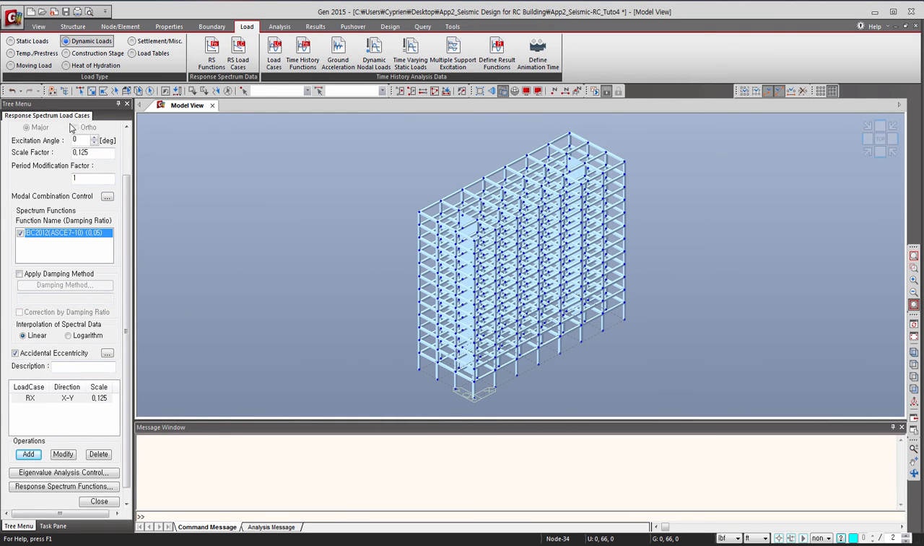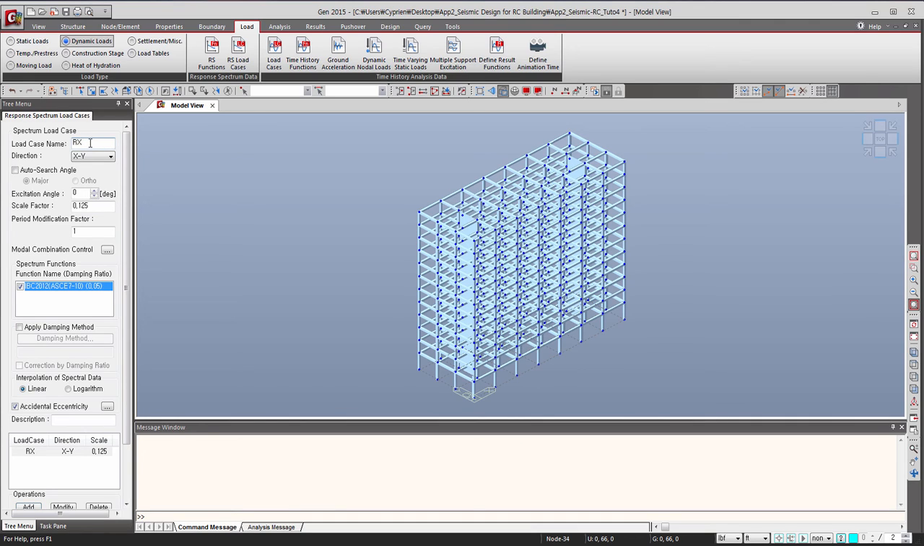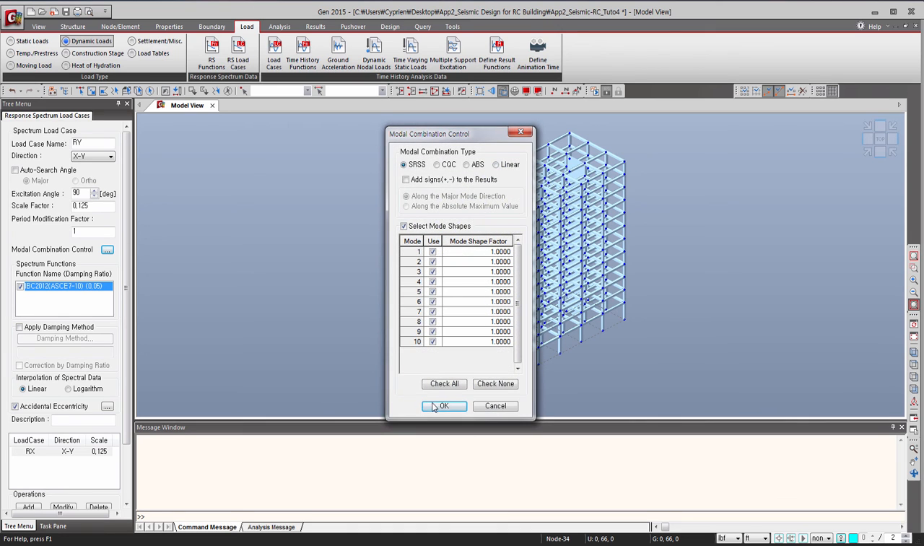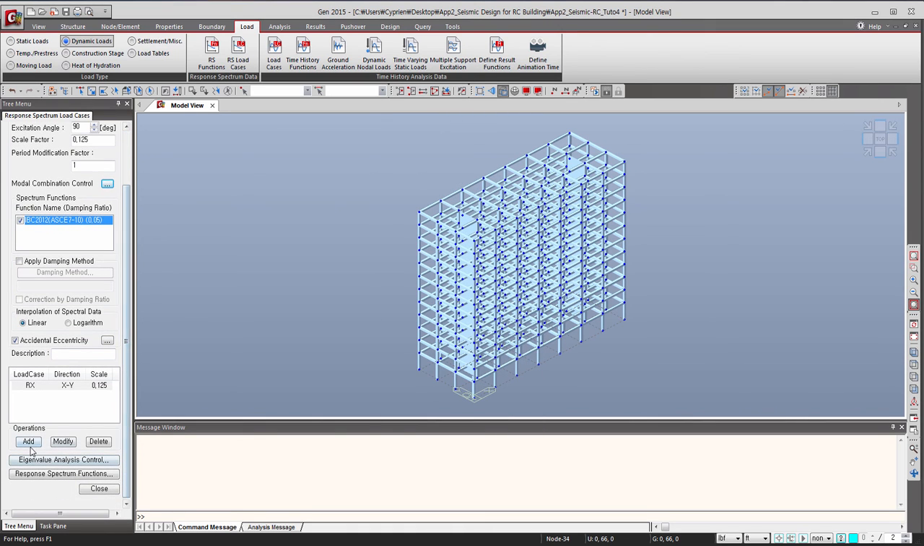Now the second load case, Ry. For this one, the excitation angle is 90 degrees, and the other settings are the same. I click on Add, and I have created my two subcases.